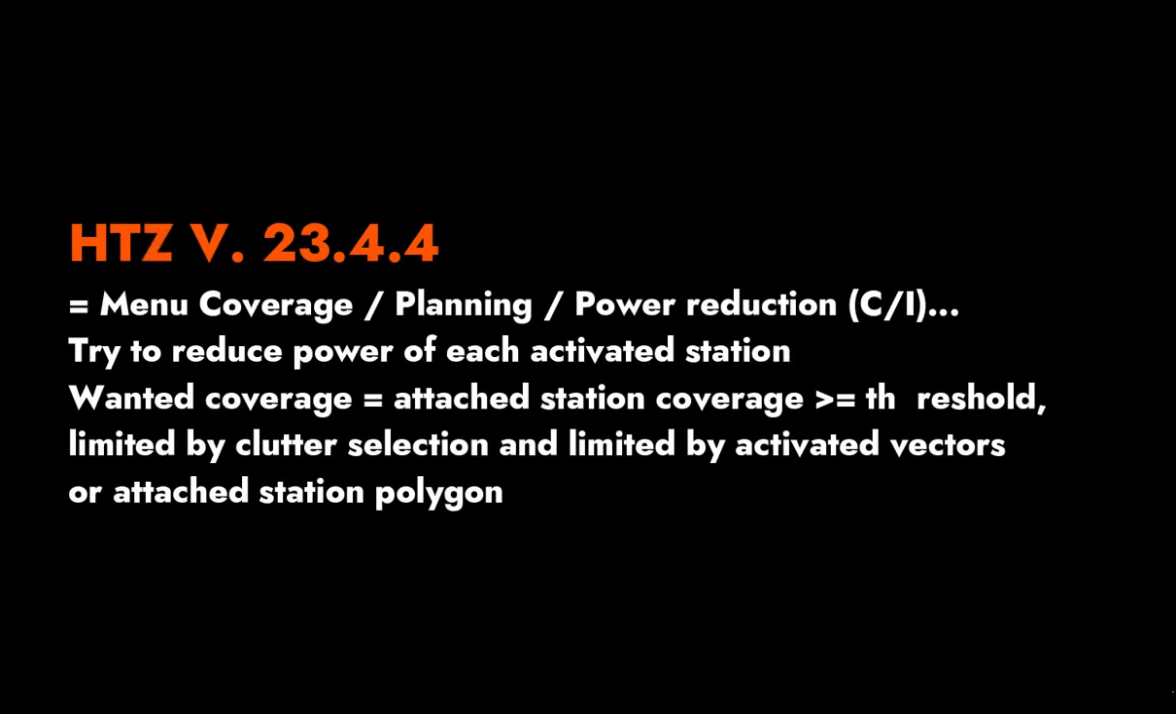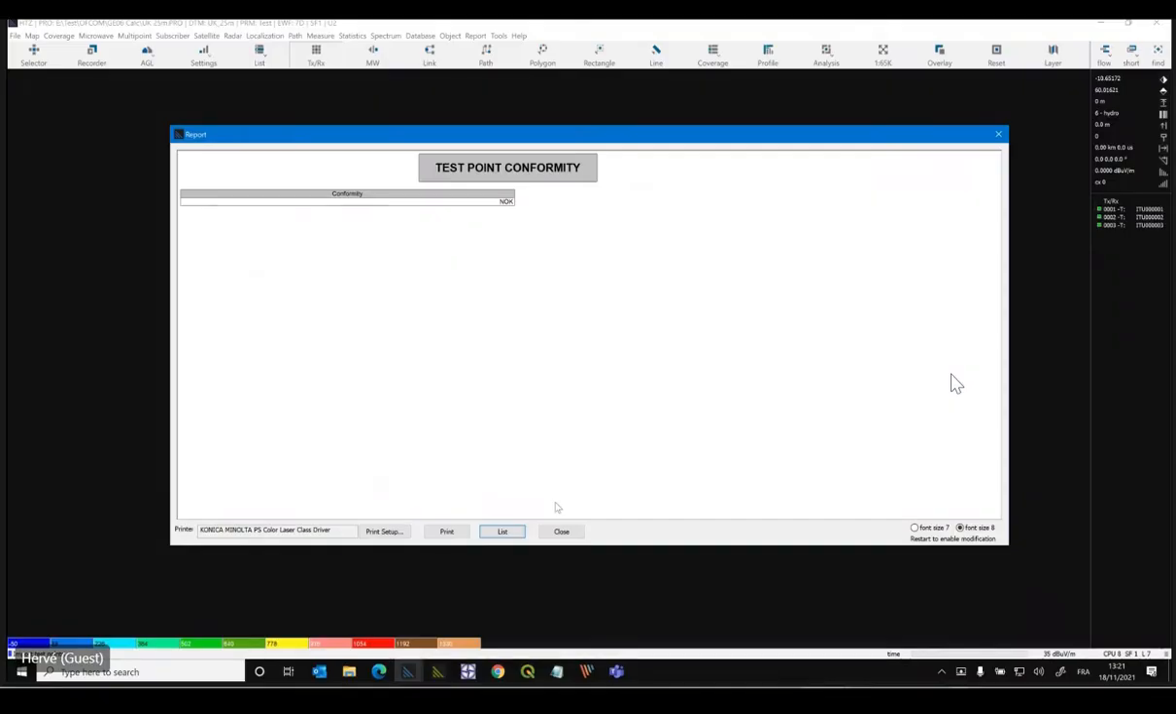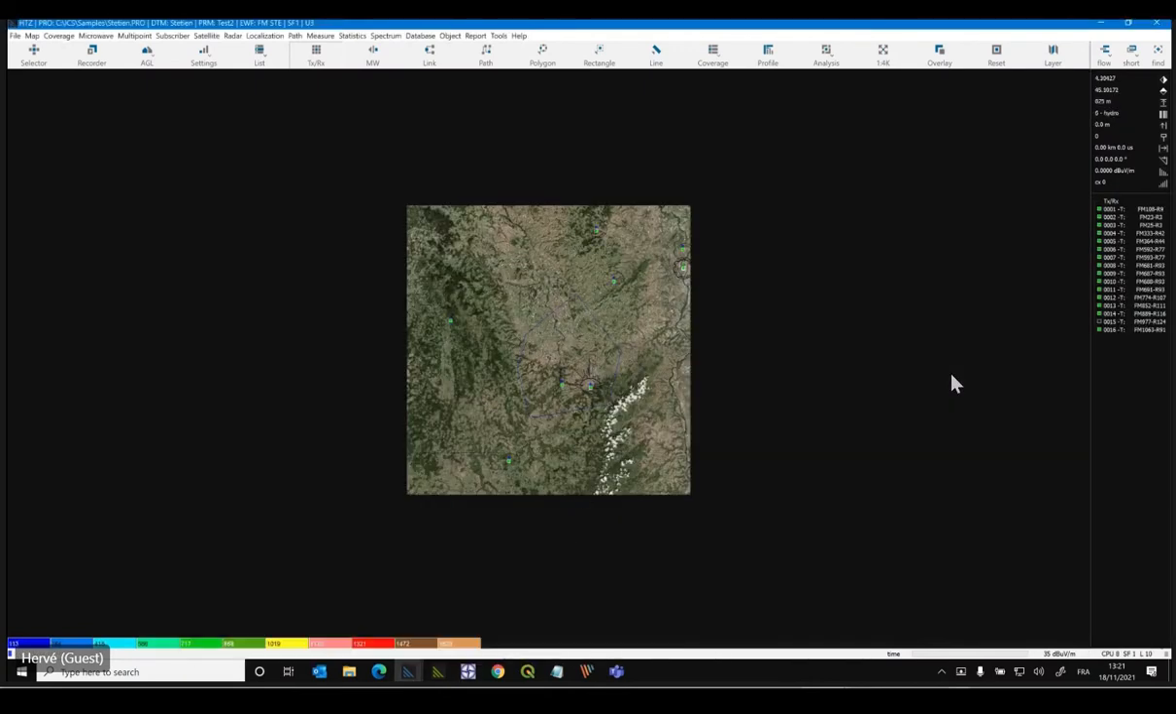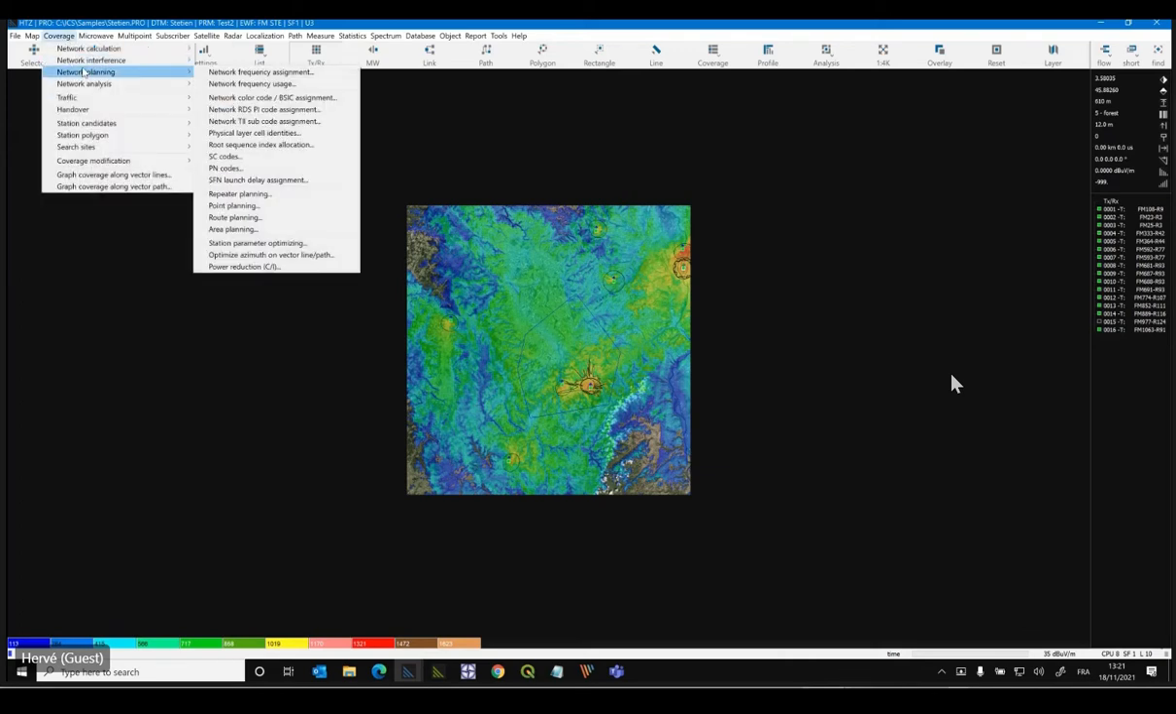The idea is to check in a given network if it's possible to reduce the power of the existing network without losing too much coverage and without being too much interfered. So if we go back to other sample, that one, so we have here a given network. It can be of any kind. And the feature is located here, coverage, network planning, power reduction.